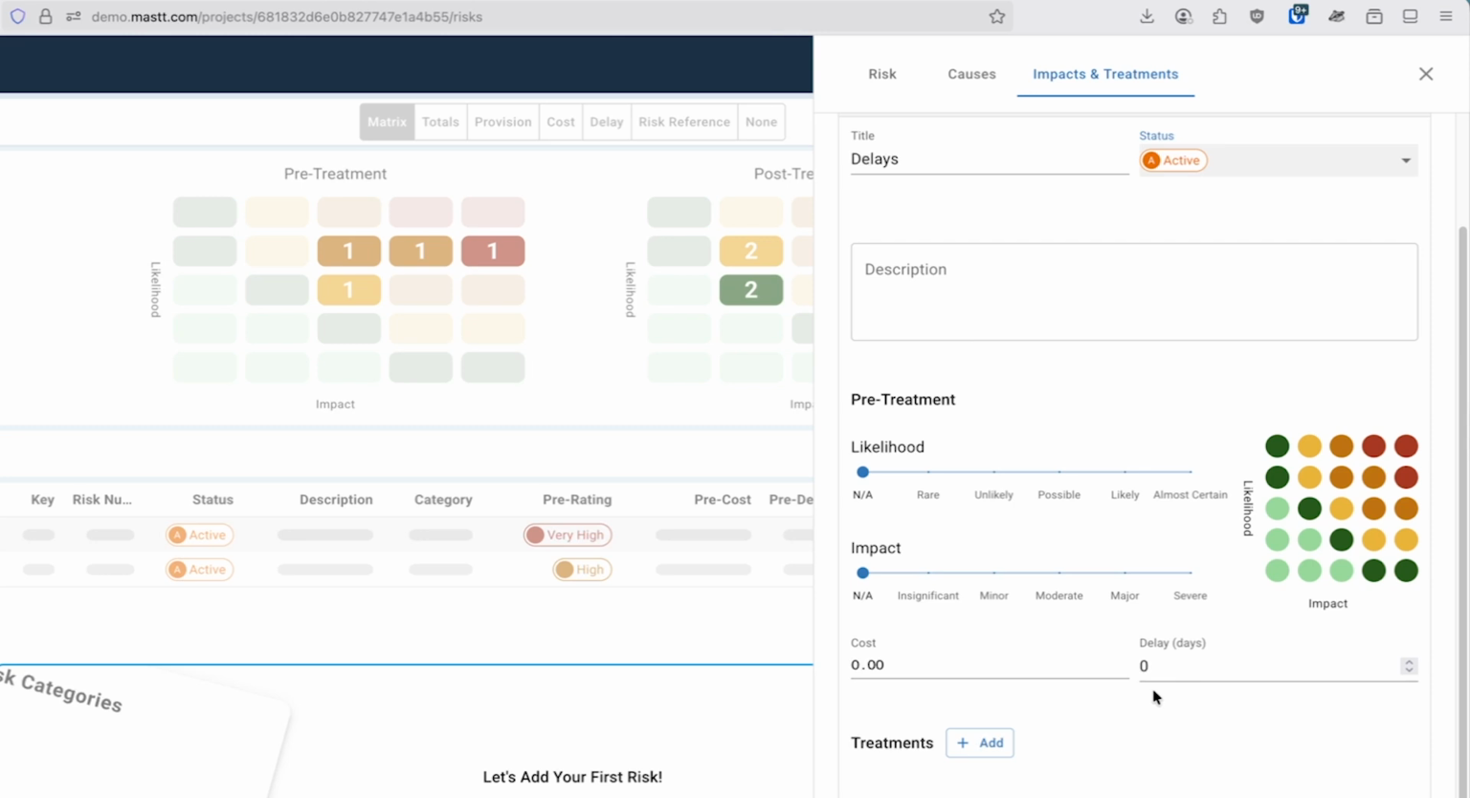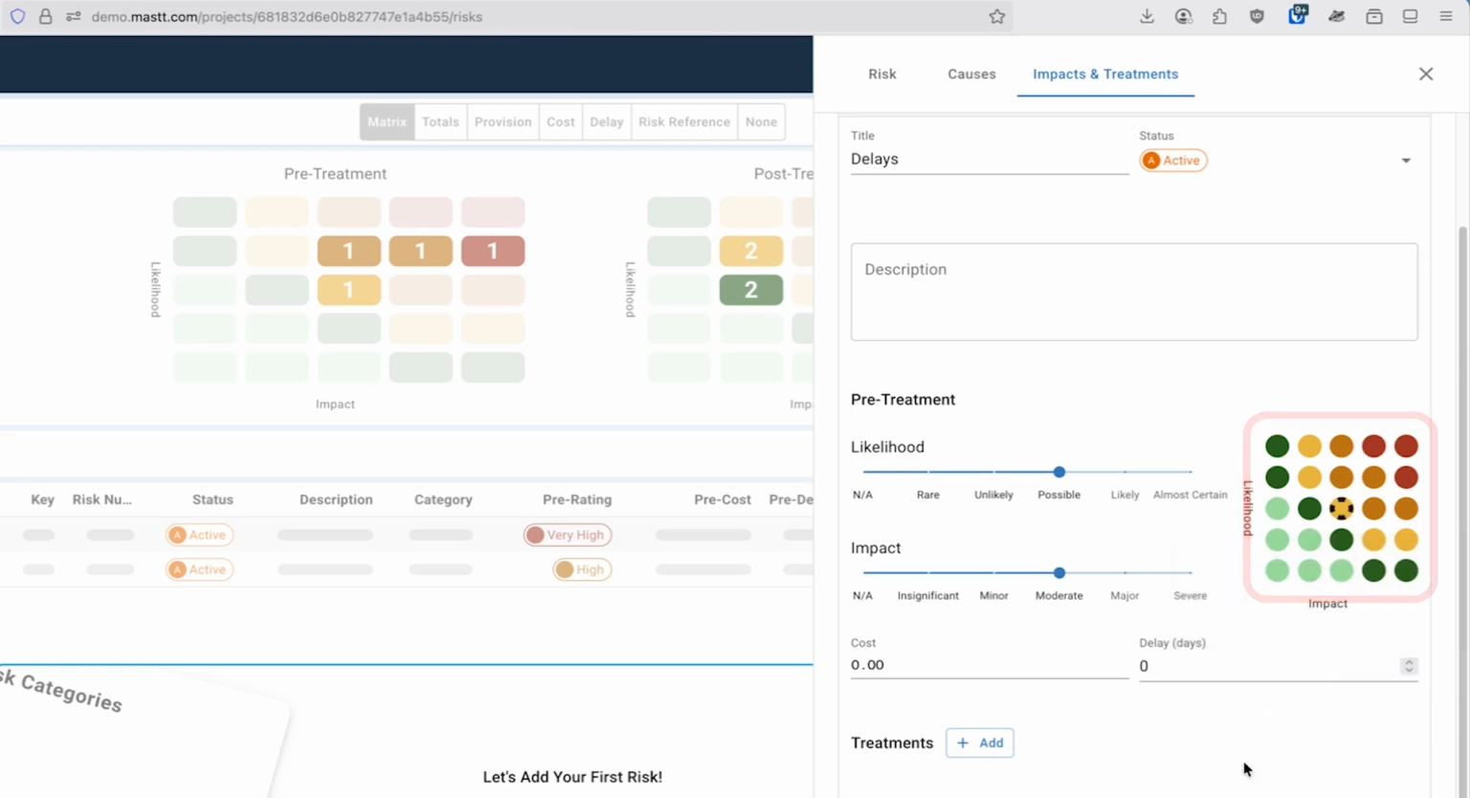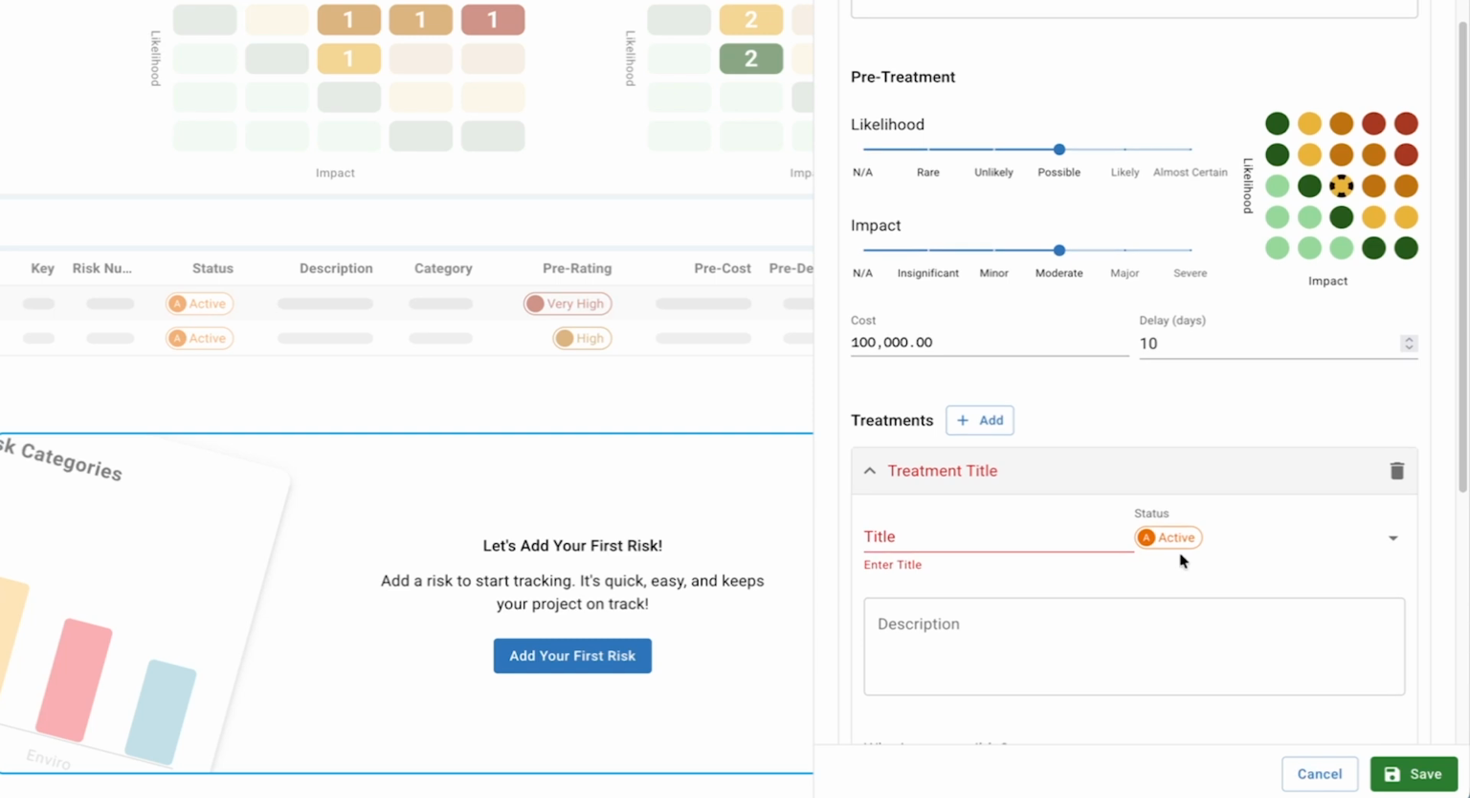Next, let's rate the pre-treatment impacts. What's the likelihood that this will be realized? Let's say that it is possible. Now you can use the sliders just down here to set what its actual impact rating will be, or you can click on this 5x5 matrix over here. Let's say that it is medium. You can then add in what the cost impact might be and what the delay impact might be. Let's say it'll be 10 days delay and $100,000.